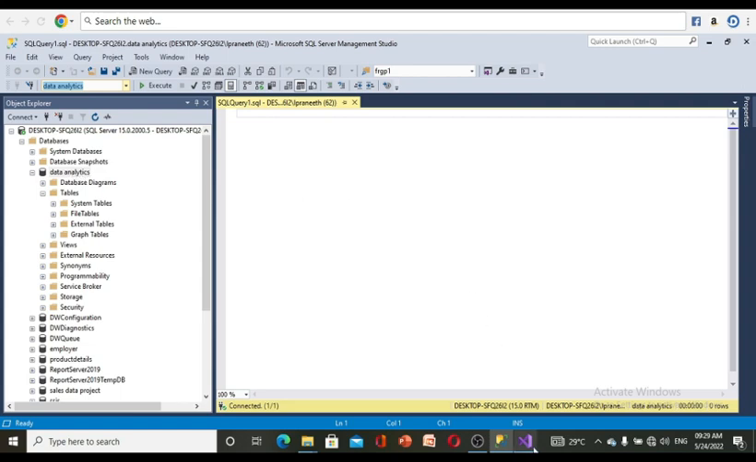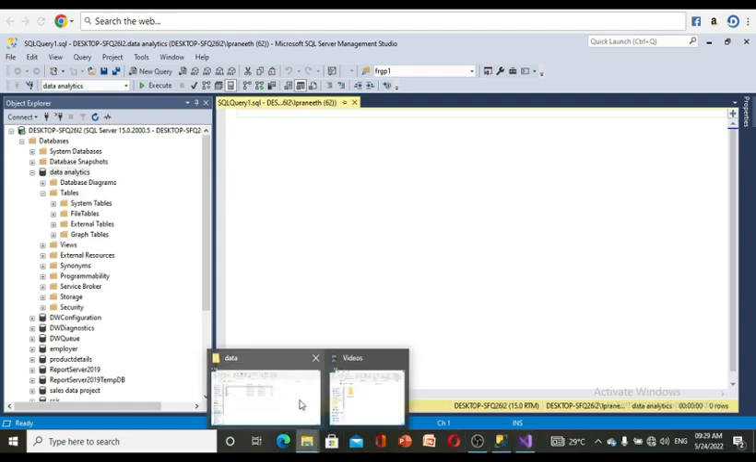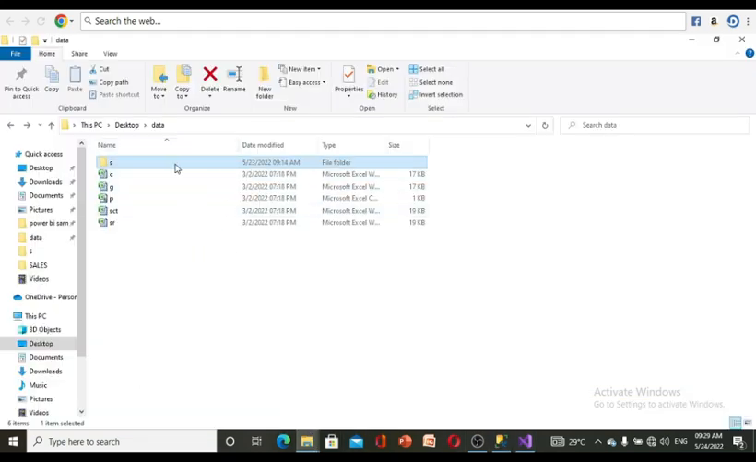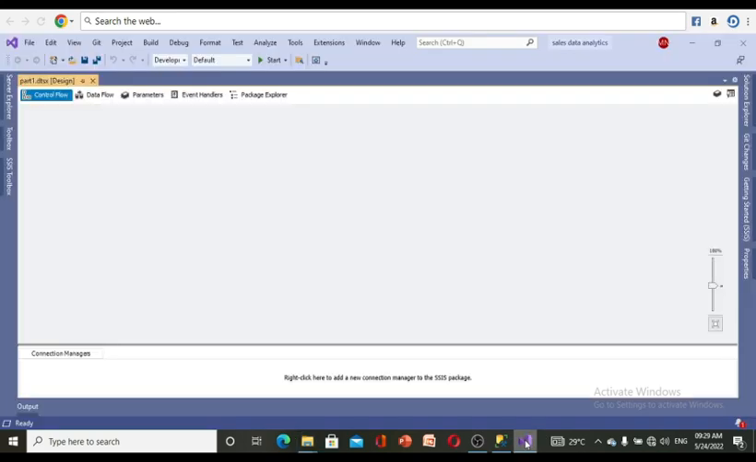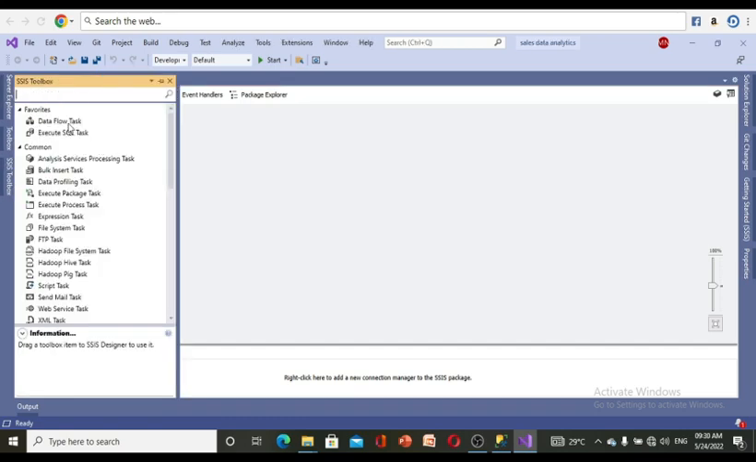So totally there are 5 plus 4, 9. Firstly I will be merging these 4 into a single file and storing it in the database. For that, this is control flow, this is data flow. If you want to use any variables, parameters, we will be creating event handlers, etc. Now what I will be doing is go to the toolbox and drag the data flow task.